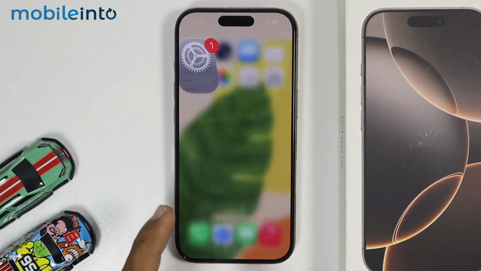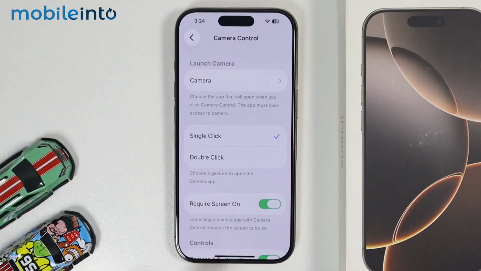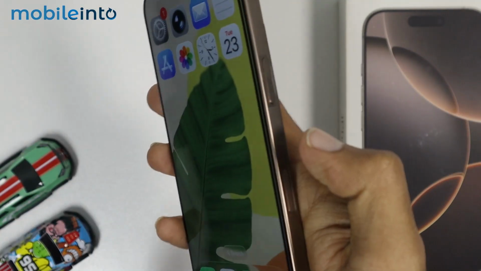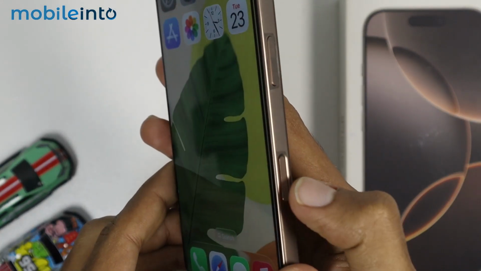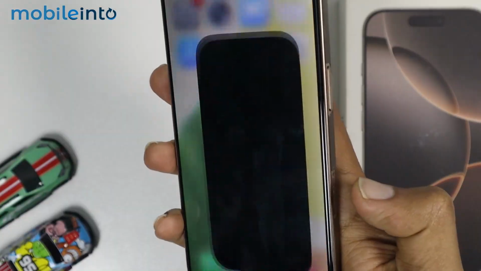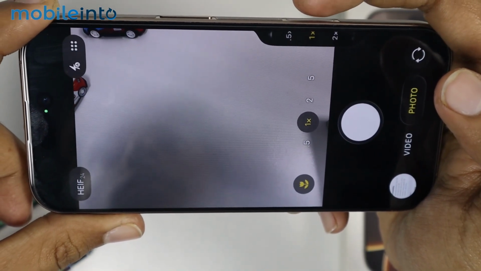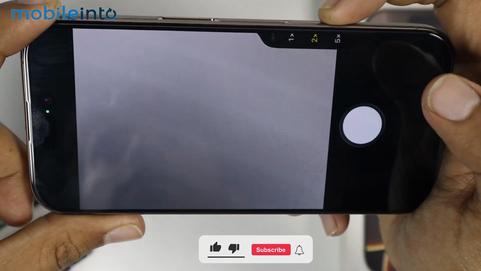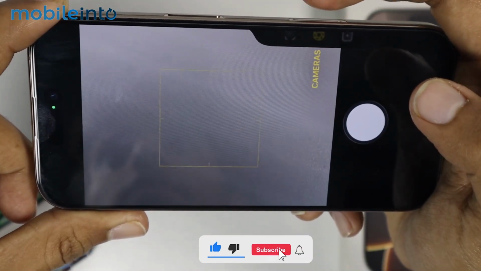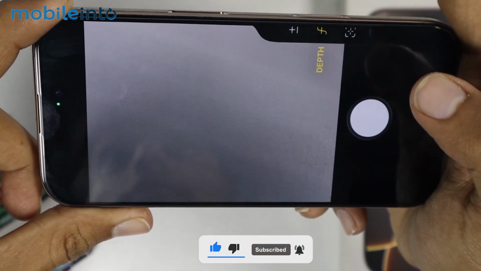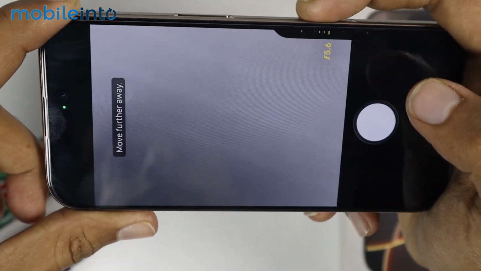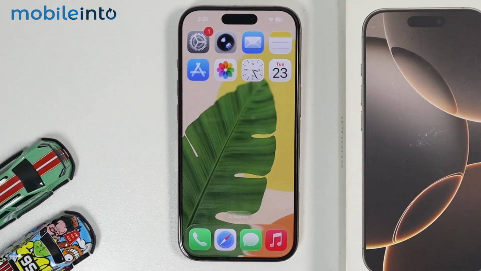Now, after you do that, you will have enabled the camera control button on your iPhone, and you will be able to open the camera app by pressing the camera control button over here, and you can switch between the lenses by pressing the camera control button slightly like that. Just like that. And this is how you can enable the camera control button on the iPhone 16, 16 Pro, Pro Max, and the Plus.